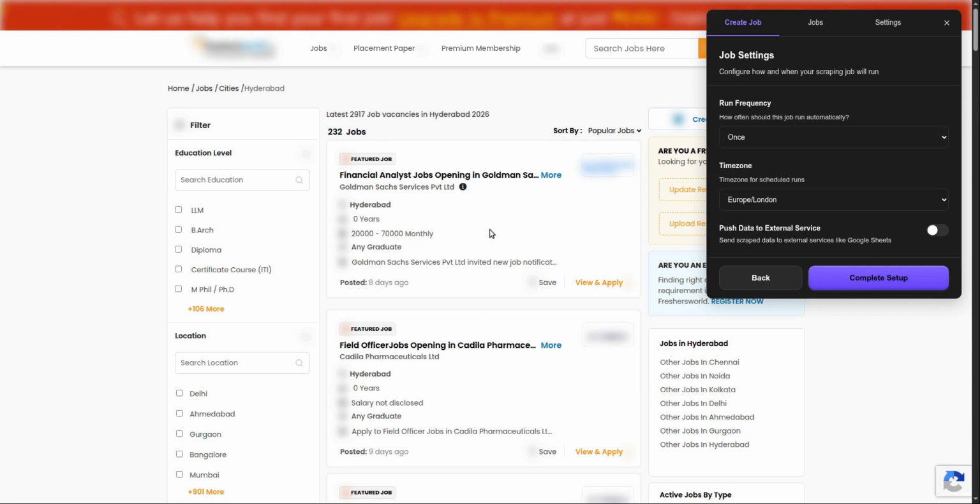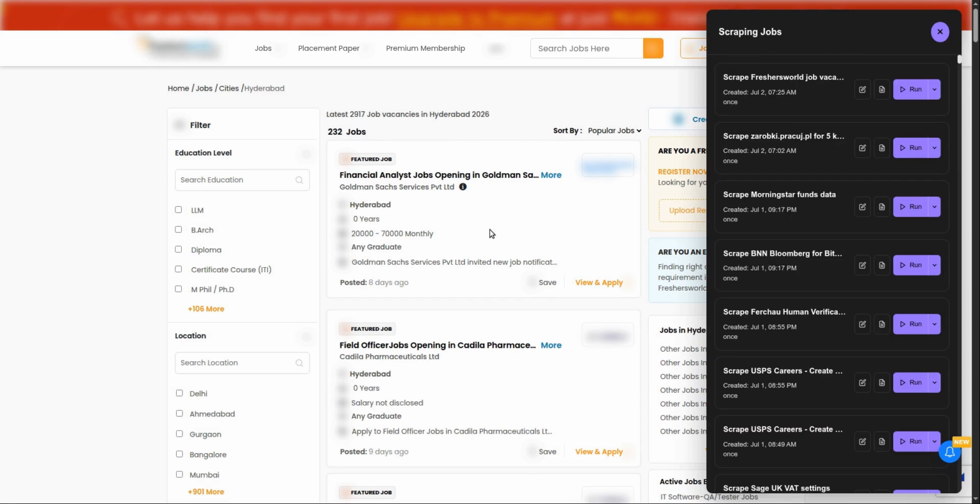Your scraping job is ready. Click to create it, and extraction will start straight away. Press Run, and Minexa handles pagination, page loading, and optional JavaScript rendering automatically from start to finish.